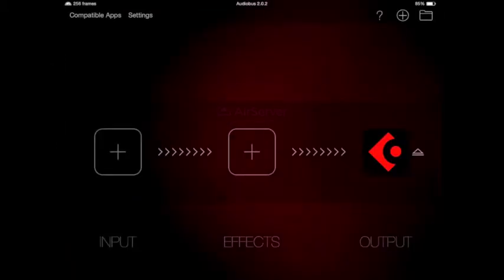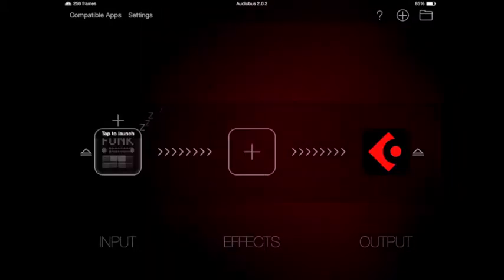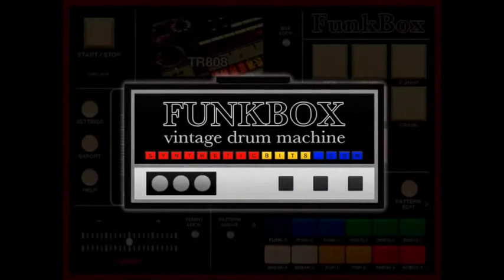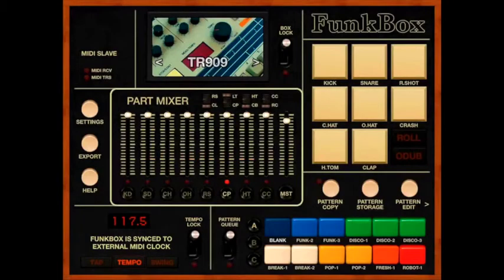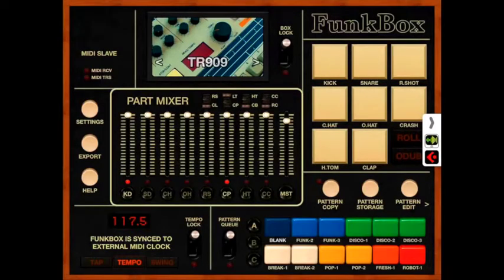It's flipped me back to Audio Bus, so I can just add an input device. I'm going to choose Funkbox. I'm going to start off with some drums. Here's Funkbox. Now I've already got a pattern in here, which just uses a hi-hat and a clap and a kick drum.